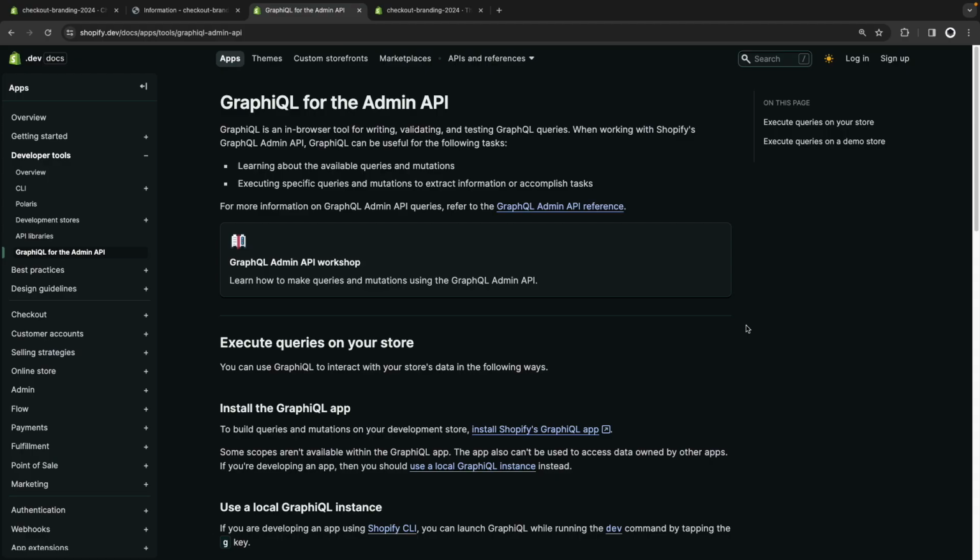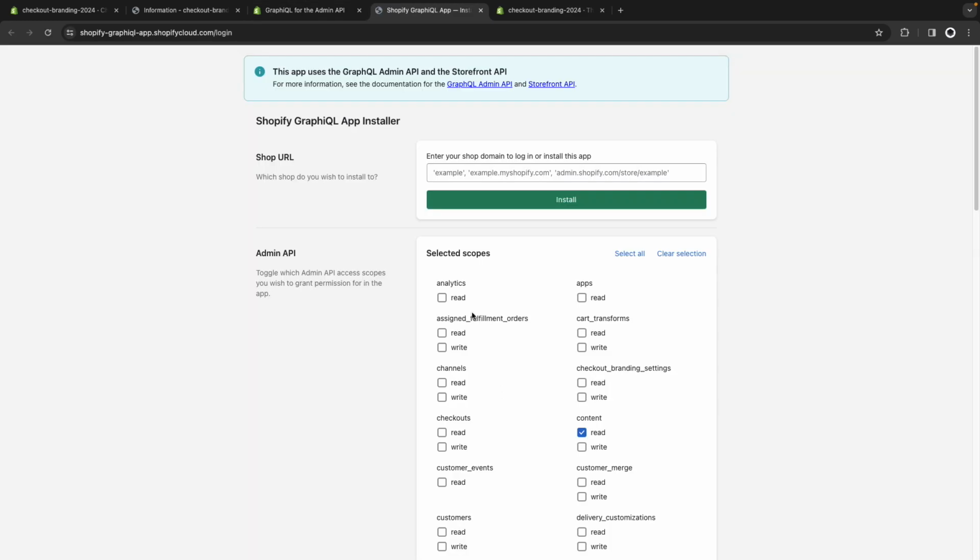To interact with the Checkout Branding API, we are going to install the GraphiQL app in our store. You could also do the same by querying the Admin API using your app's credentials in case you are developing an app and if said app has the Read Checkout Branding settings and Write Checkout Branding settings access scopes, but I find this method to be simpler as no new app needs to be created. In this page over here, which I'll leave in the video description, you will click on Install the Shopify GraphiQL app, and this will open this link over here.